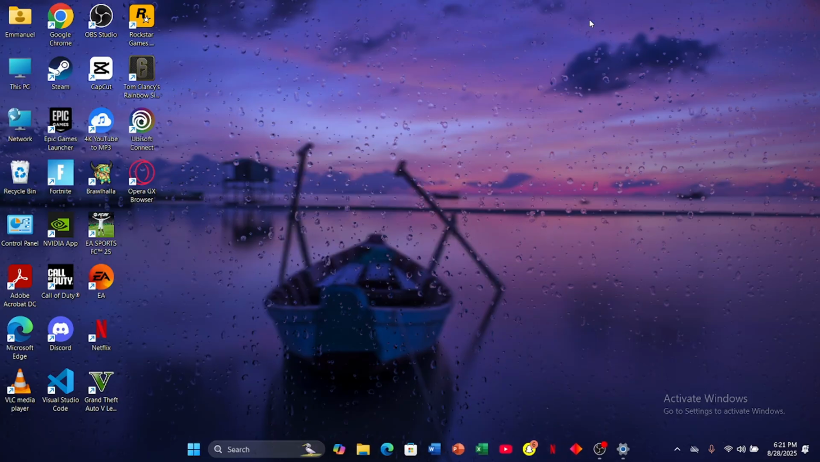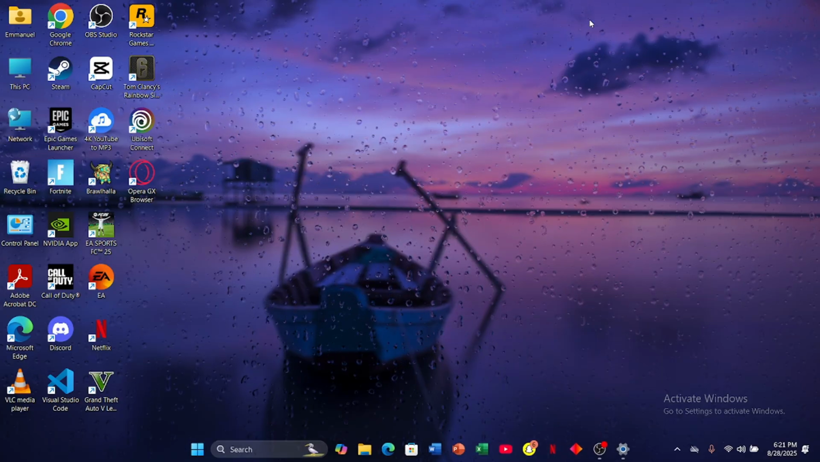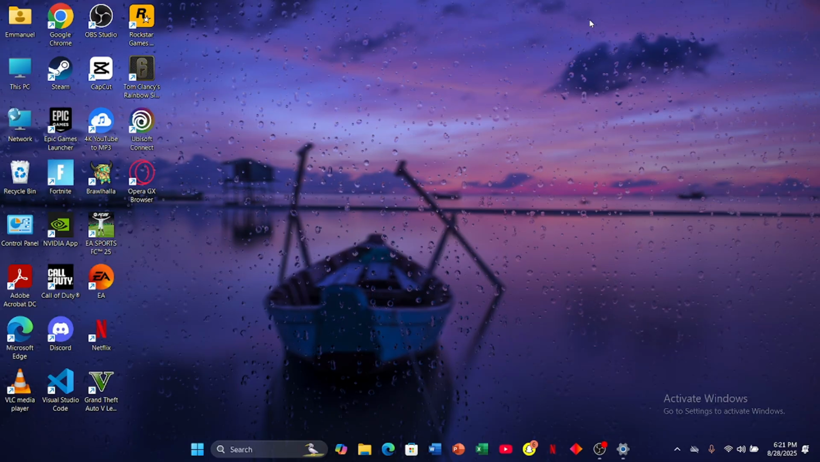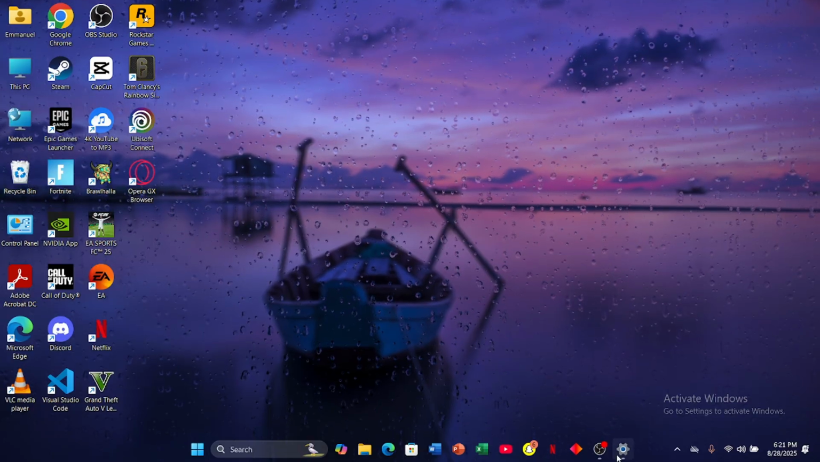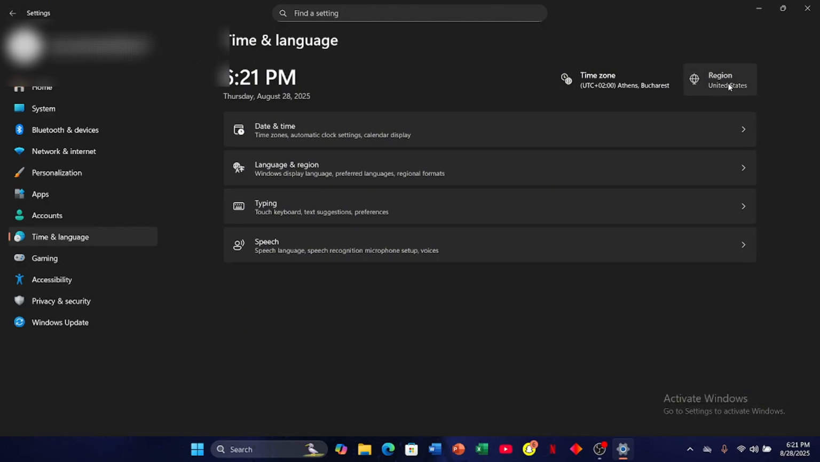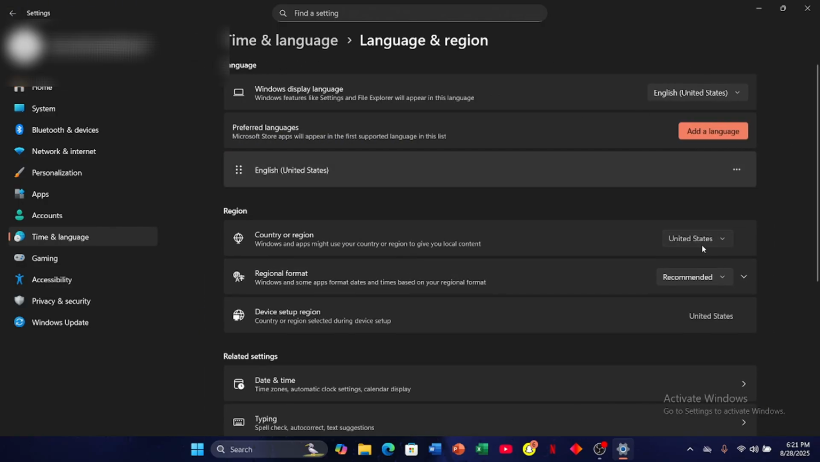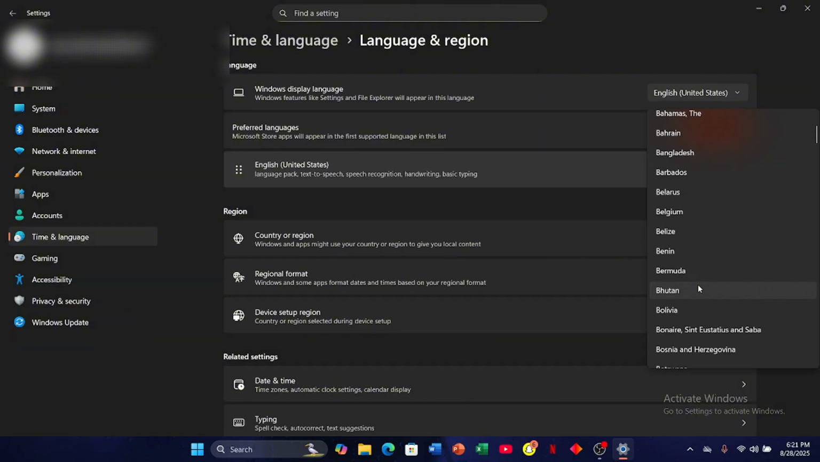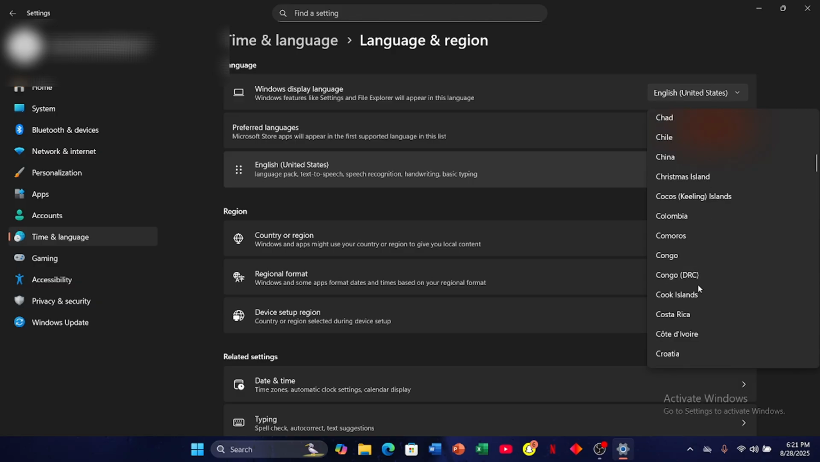Honestly, when I found out about this, I was like, what the frick? This is the fix. This is the problem, guys. The problem is your region. It says United States, and I have to change this to where I am. You have to change this to the country you're in.